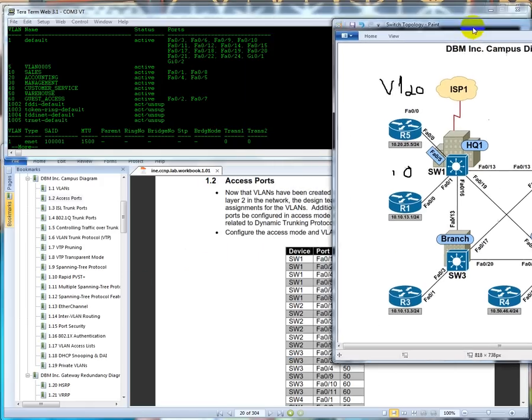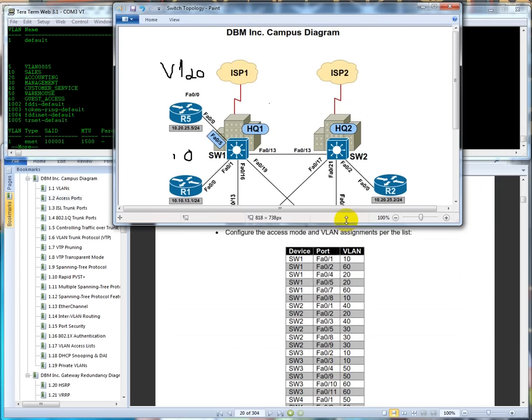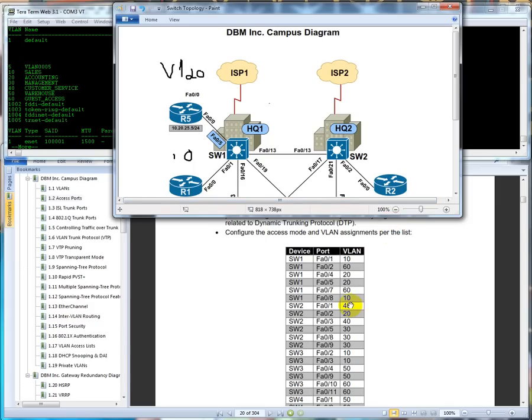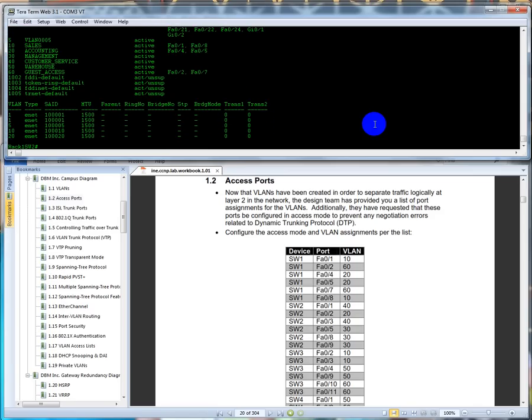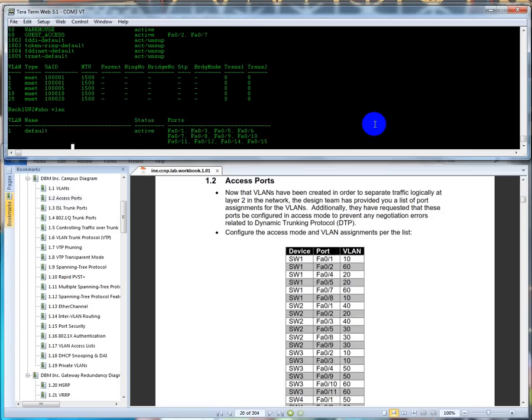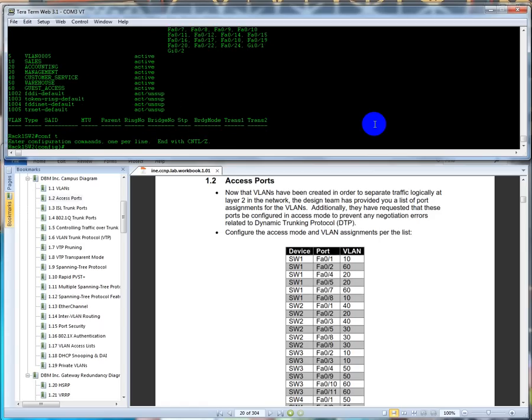We have switch 2, which is over here. Let's scroll this guy up just a little bit here. Switch 2 is going to have these guys, and then switch 2 will be in VLAN 20. So this guy will be in 20, and so on and so forth. So we'll get over to switch 2 and get this finished up. So we're going to jump over to switch 2. Show VLAN. Make sure they're still there. They are. We're going to go to global config, and we're going to start with 20, 30, 40.